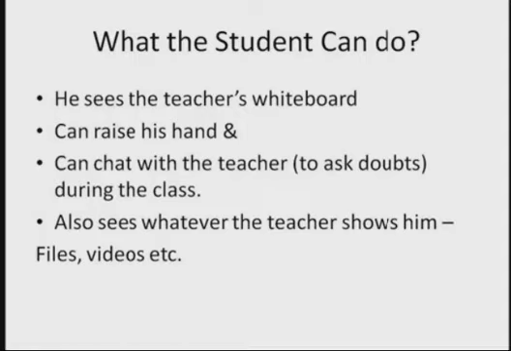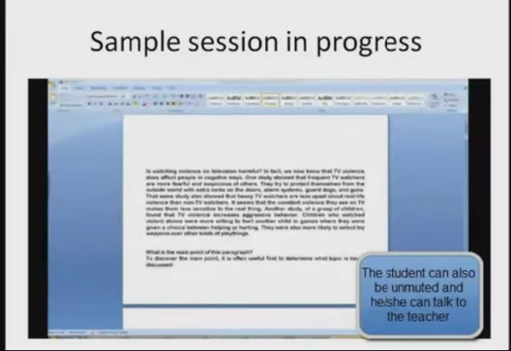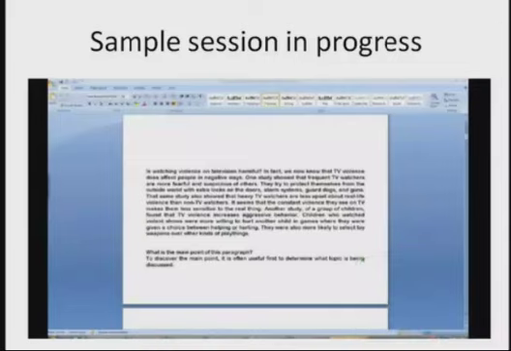And apart from seeing the teacher's whiteboard, he is also able to see whatever the teacher chooses to show him, like files, videos, PowerPoint presentations, 3D models, etc. So you have a look at a sample session. In the following video, a demonstration of an e-class is presented for your benefit. You can see the teacher's screen at this point of time, where she has shared a paragraph on Microsoft Word on her computer, and all the students in the class can see this.